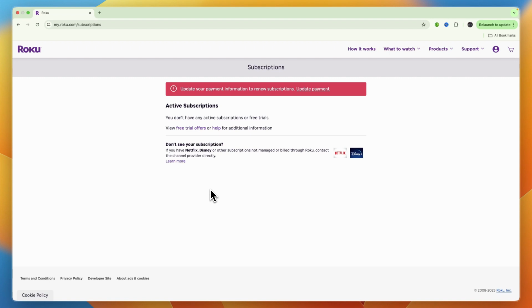So then from here, you can just go ahead and click that you want to cancel that subscription and confirm it. And again, access remains until the billing cycle ends, but you should not be billed again after that. So now you know how to cancel your Hulu subscription on Roku.